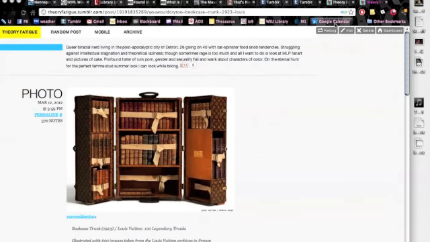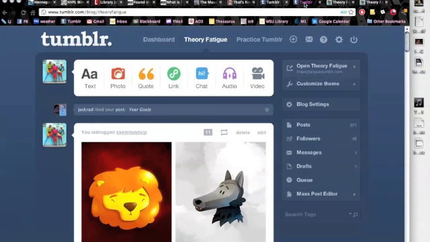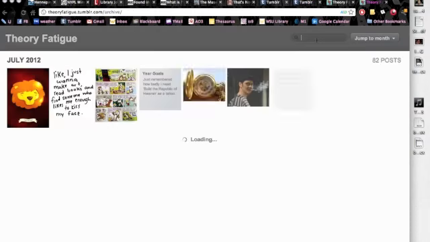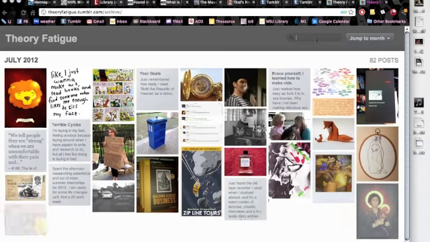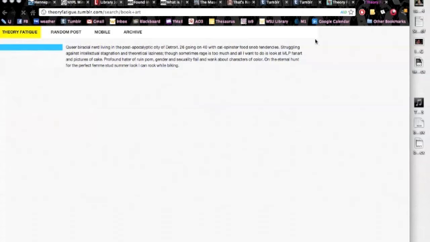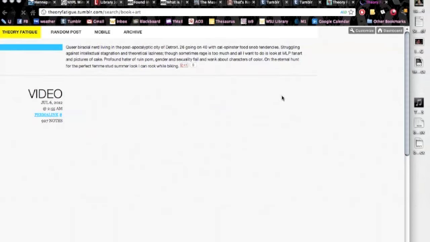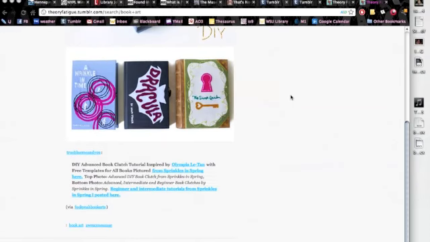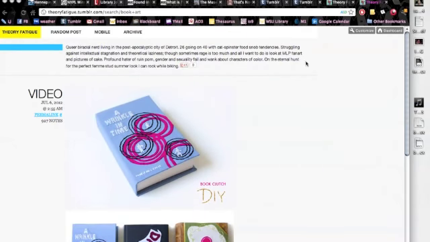And the other good thing about the archives is that you can also search for your tags. So if I want to search for book art, which is a tag that I actually do in fact have, then it takes me back to my main page and lists all of the things that I have tagged under book art. So those are just a couple of the ways you can search through your own Tumblr page, through tags and through the archives.